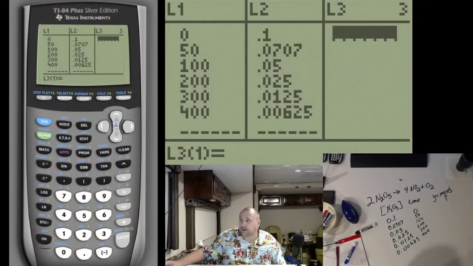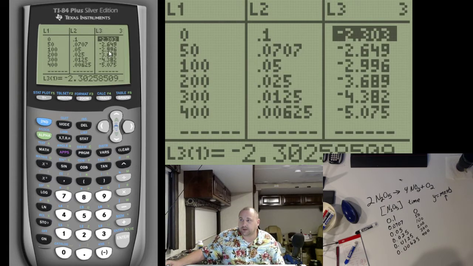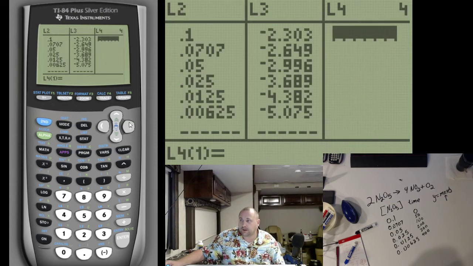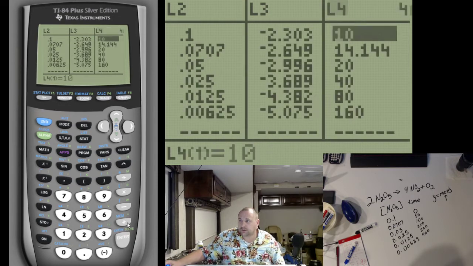So I'm coming over here, and I'm going to go up, and you guys should know how to do this from lab. And so now I'm going to do this, and I'm going to say ln of L2. And it'll fill it in for me. And then I'm coming over here, and I need to do, looking at my stuff, 1 over A. So I'm just going to do 1 divided by, and this was L2. And it filled those in. So I've got my nice graph, easy enough.